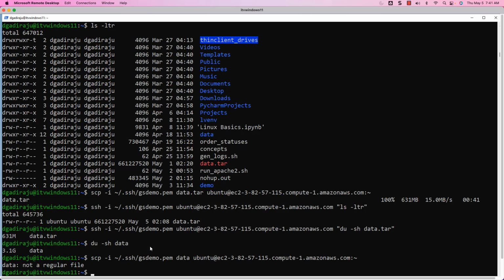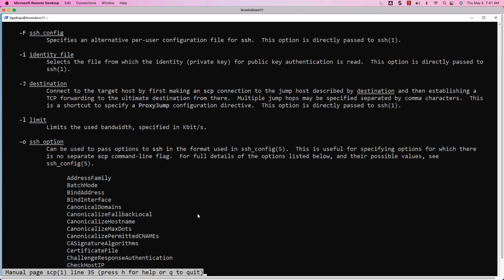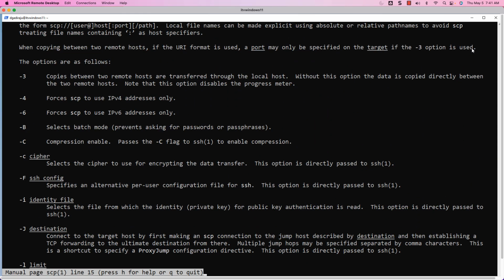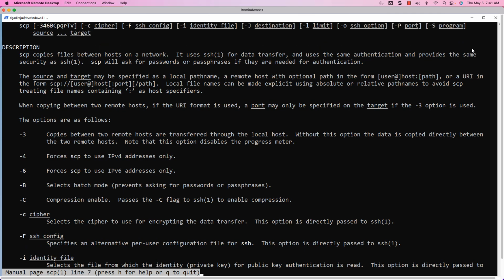However, let's review the documentation with respect to scp using man. Man stands for manual pages. In this case, there are quite a few control arguments which can control the behavior of scp command. One of the important control arguments is -C. -C will facilitate you to compress while copying the file. When I actually used scp to copy data.tar, it took 40 seconds. Now let's see how long it will take when I use -C.